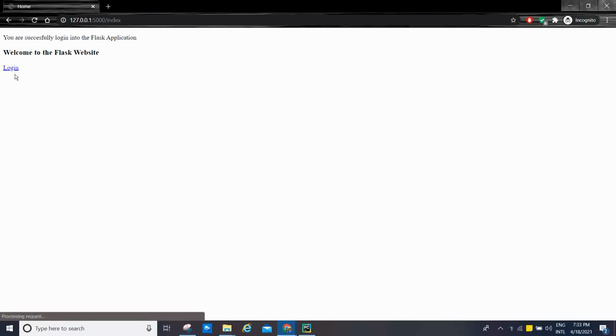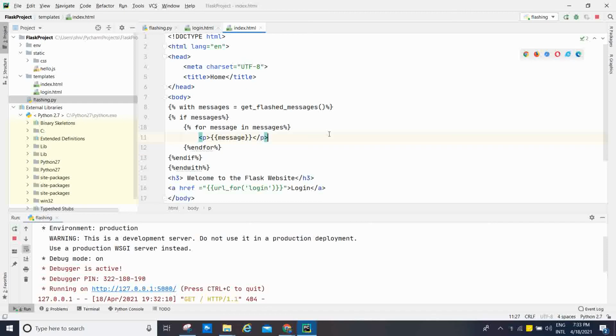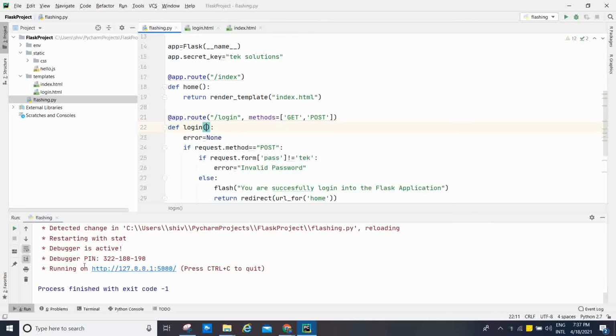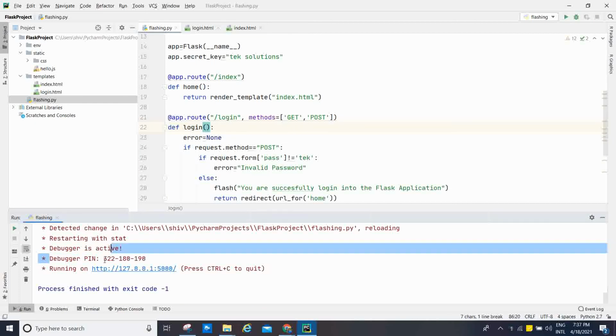Right, you are successfully logged into the Flask application. Welcome to the Flask website. Okay, and that is a URL. So this is clear now. Now I'm going to show you what this debugger pin means. I'm trying to do it here. What does this debugger pin mean?